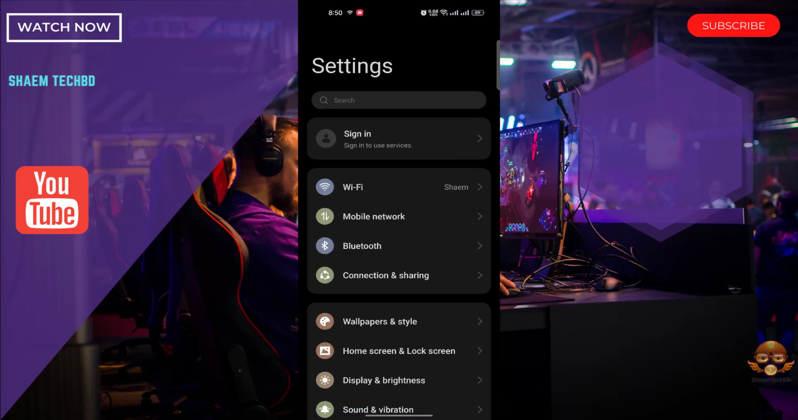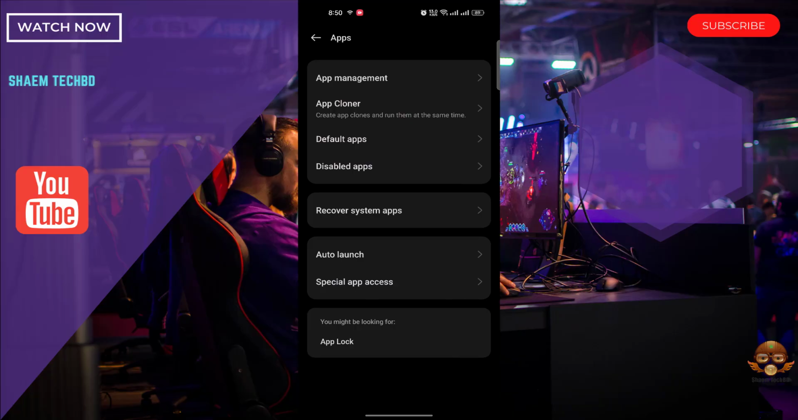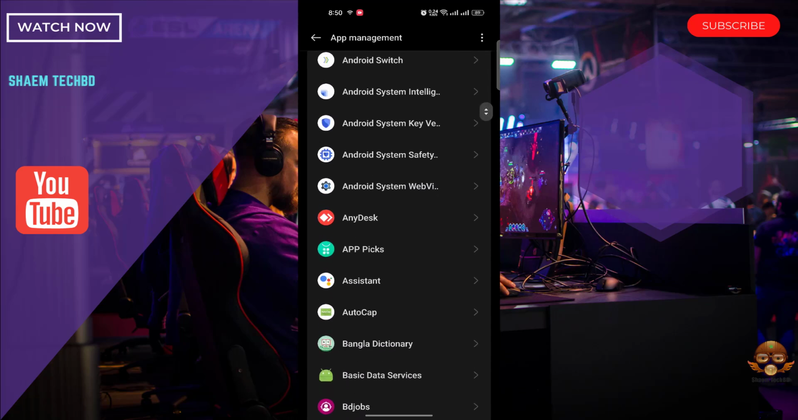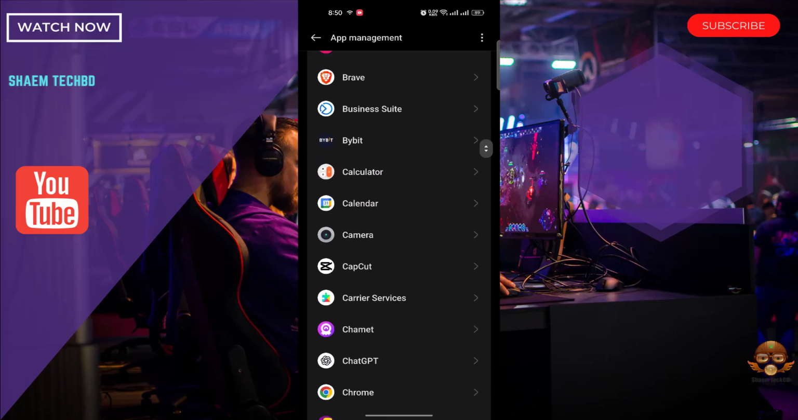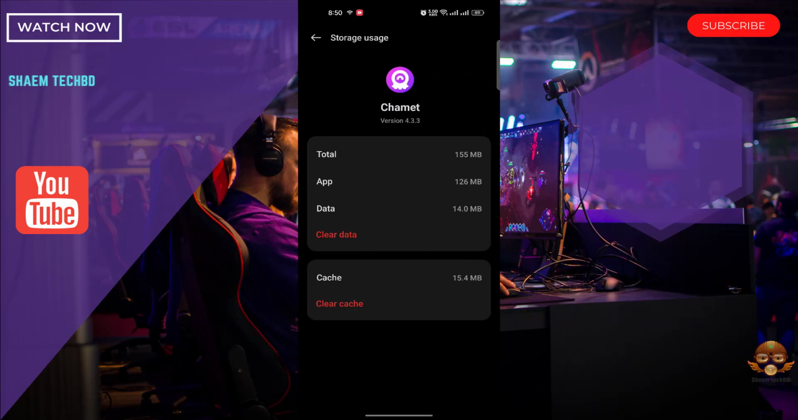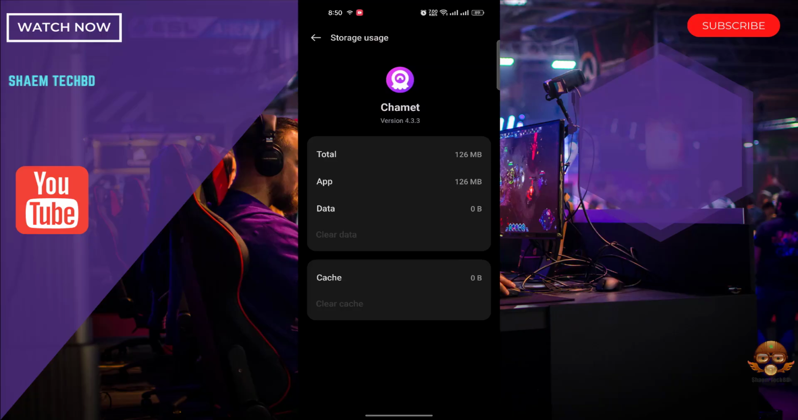Click settings. Click apps. Click app management. Find the Chamet app. Click the Chamet app. Click storage use. Then click clear data. Click back.